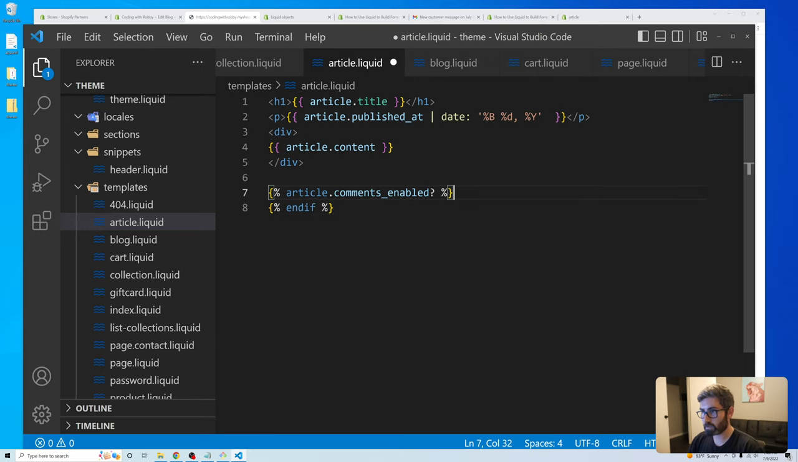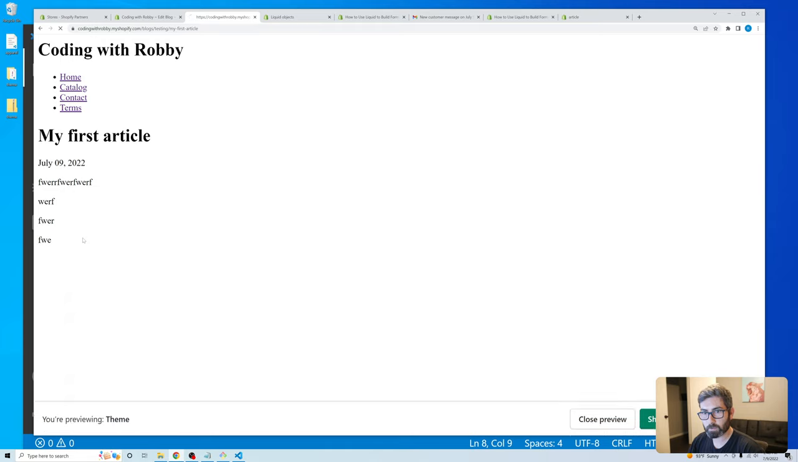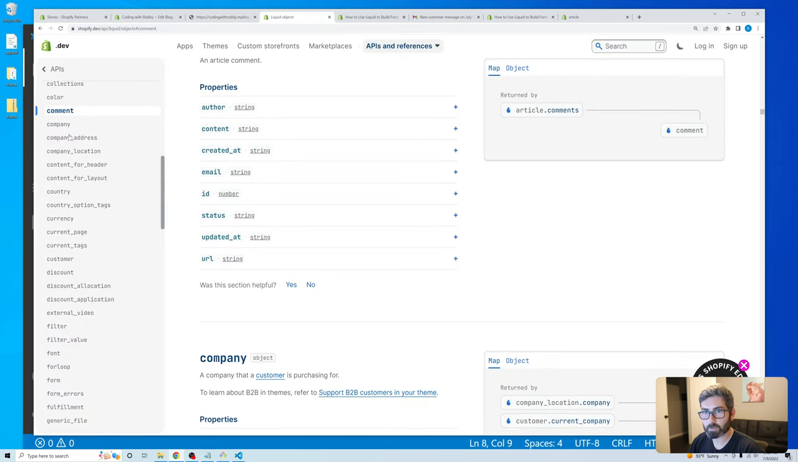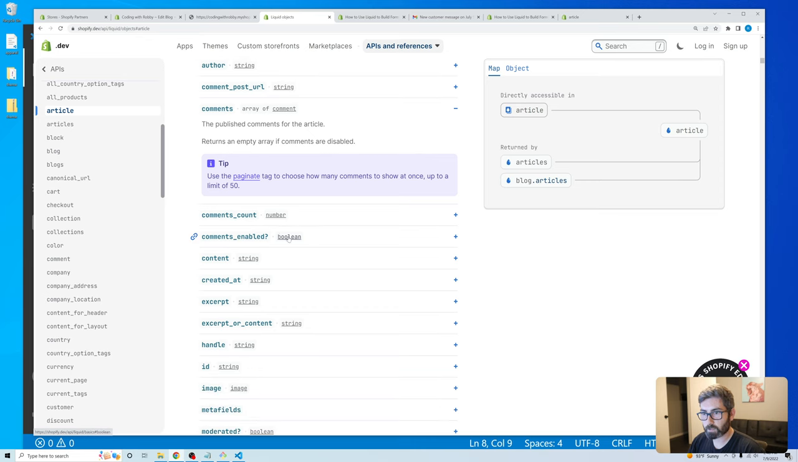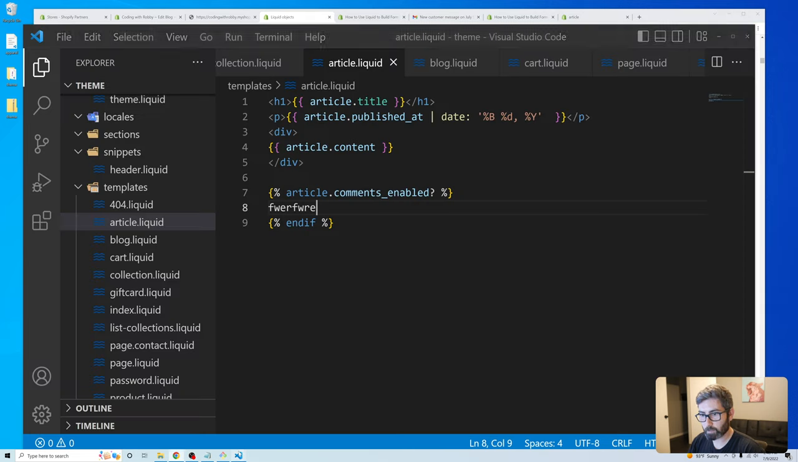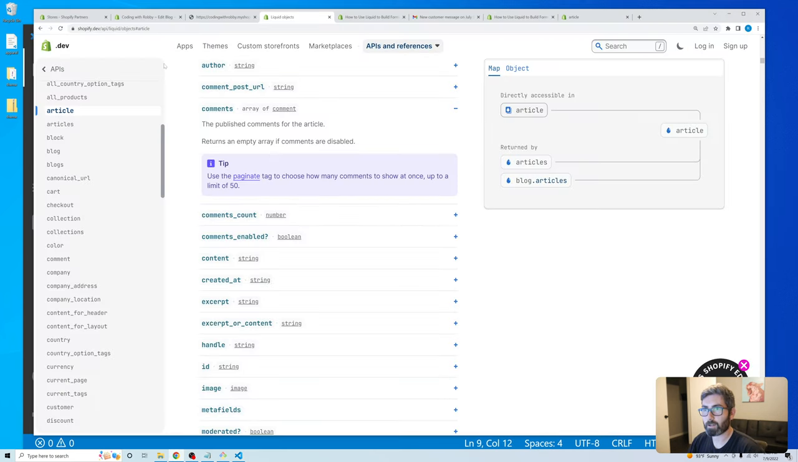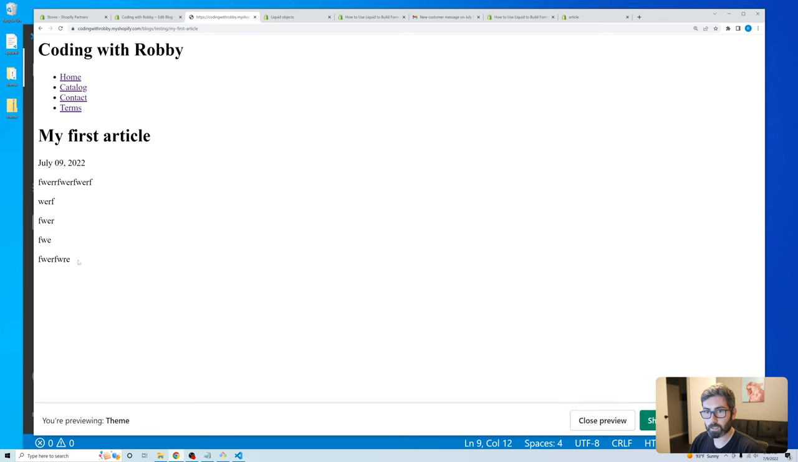And let's just see if that works. I'll put some random text right there, go back and refresh. And I don't get it, so I did something wrong. Let's go back to Liquid Objects. We go to article. Let's see, article.comments_enabled. Article, oh, I forgot the if. There we go. Go back and see if that worked. And I get it right here.